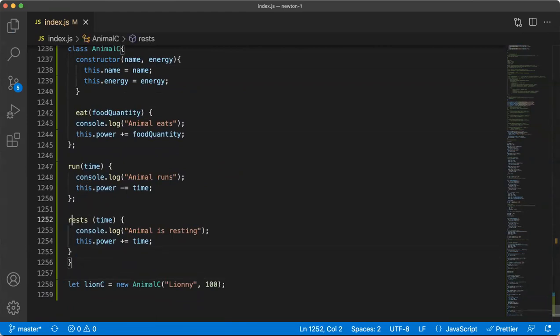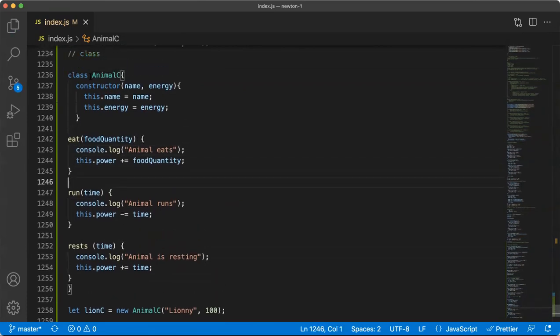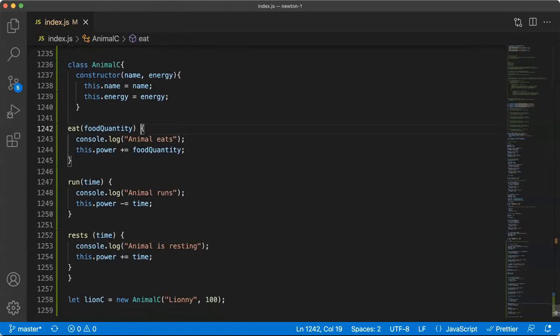Because most of the people who are coming from an object-oriented language background, like Java, right? Because JavaScript is typically not the first language which most people learn, right? So they are comfortable with the class syntax. And that's it. So JavaScript came up with a class syntax.